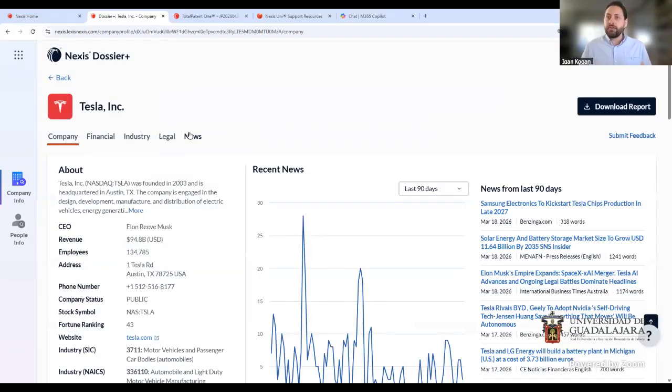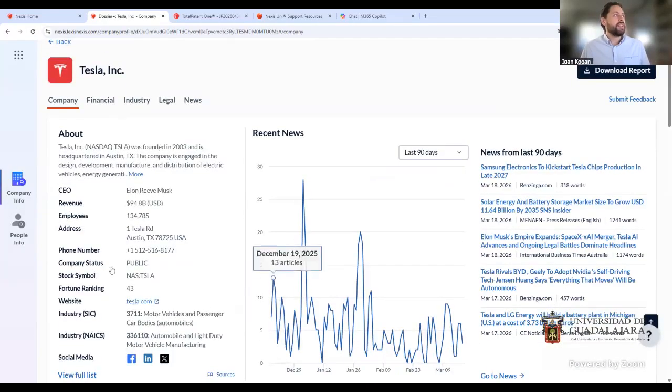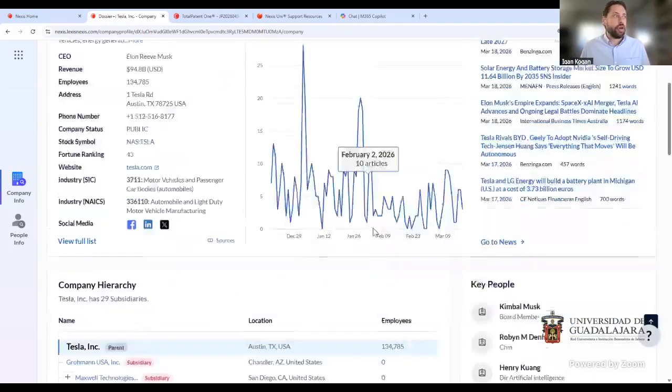Now, use case-wise, if you're a business student, or if you want to be in business law, or if you're just looking to trade stocks and you want to know more about an organization, the company tab is great for you. On the company tab, it's going to give you information about the organization. It's going to give you the most recent news articles related to Tesla. You could click into it. It's going to open an article, with an interactive chart.